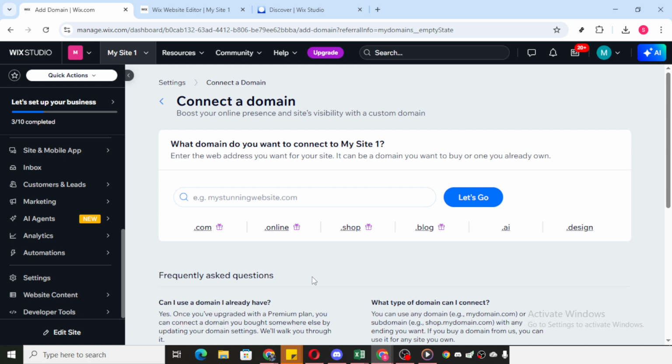I hope this tutorial has clarified how to transfer a domain from Wix step by step. Remember, if you encounter any issues, don't hesitate to reach out to Wix support or your new domain provider for assistance. Transferring domains can require a little patience, but with these instructions, you should be well on your way.